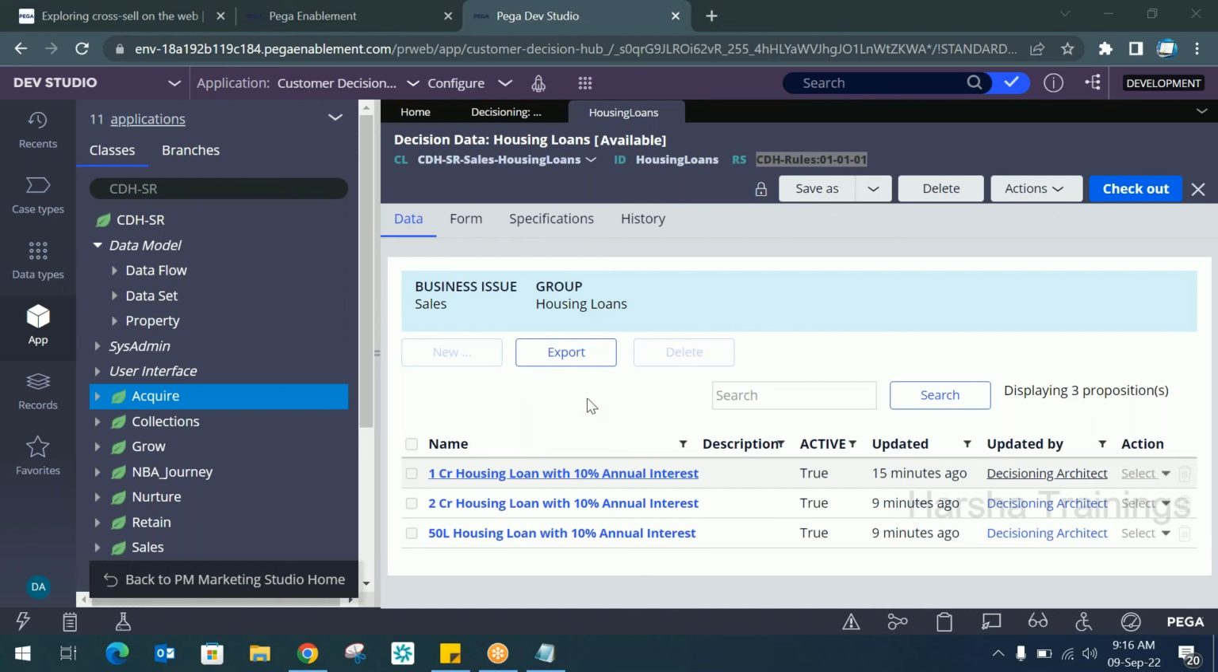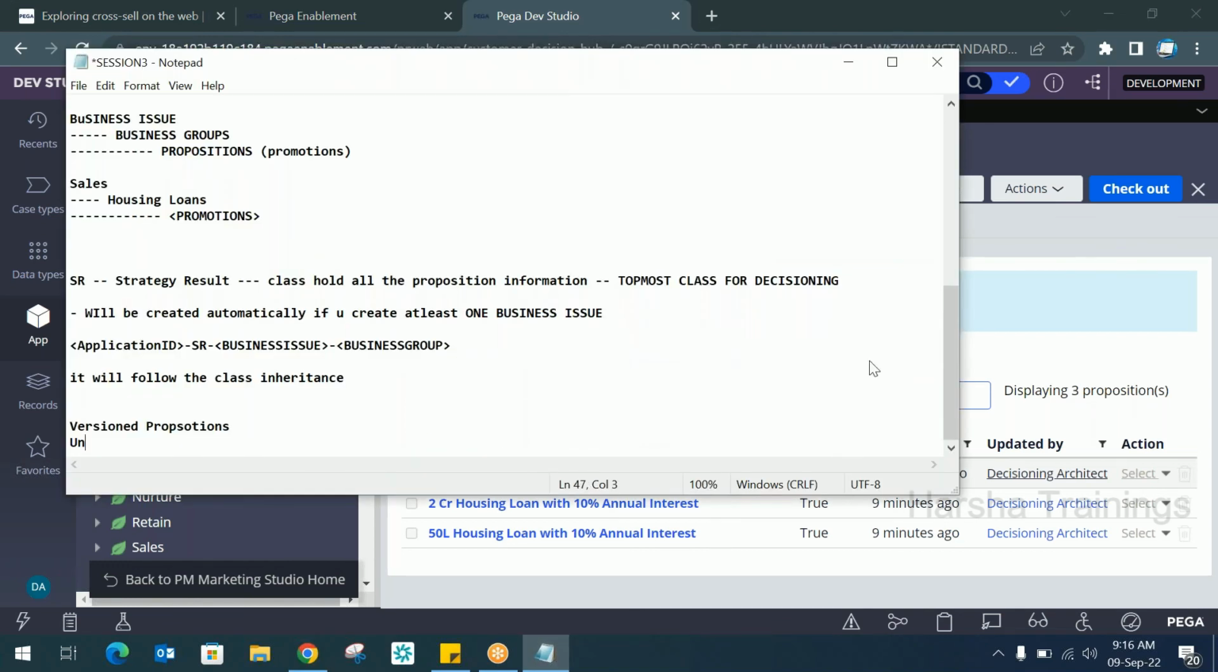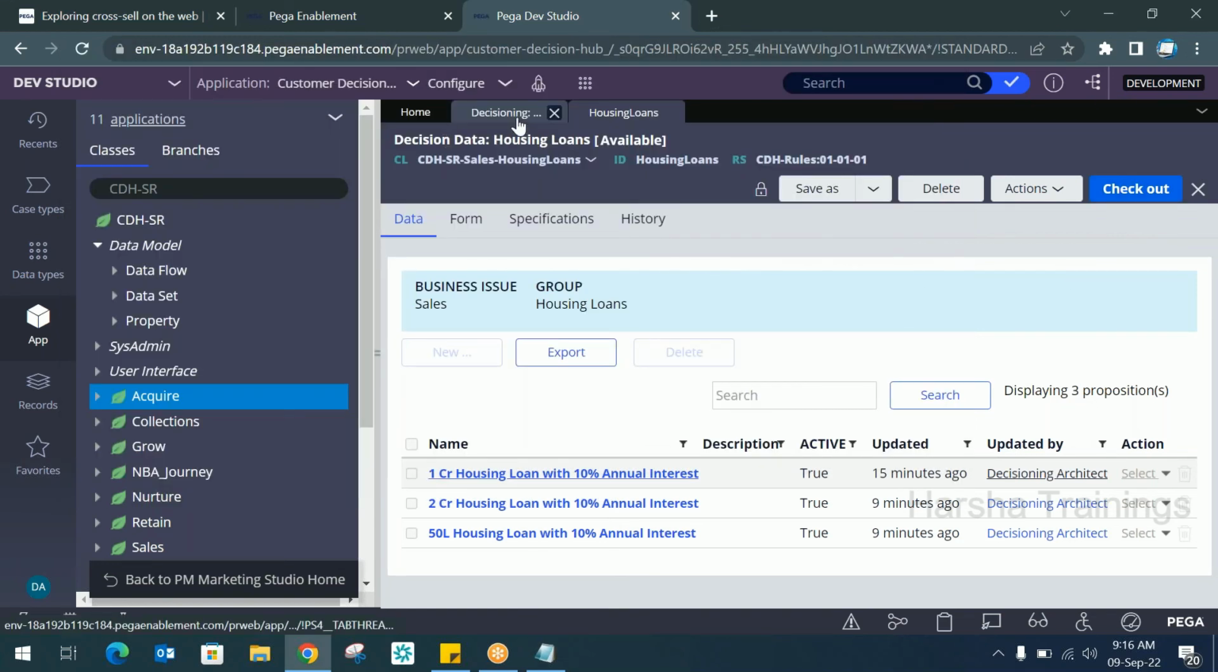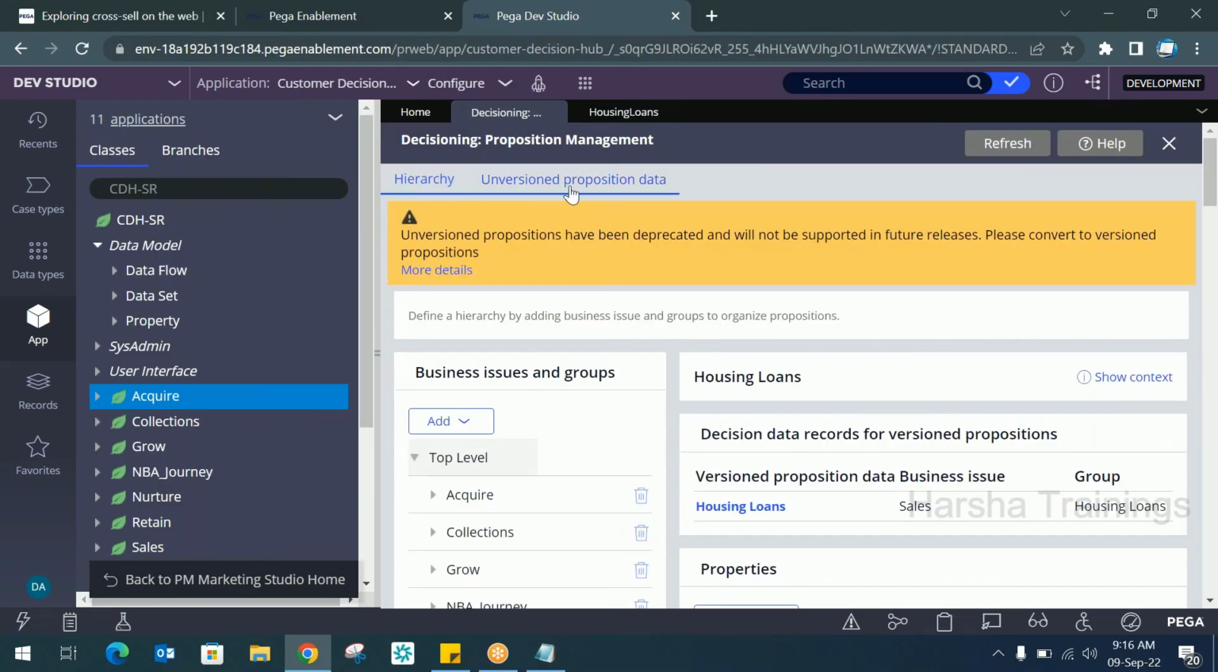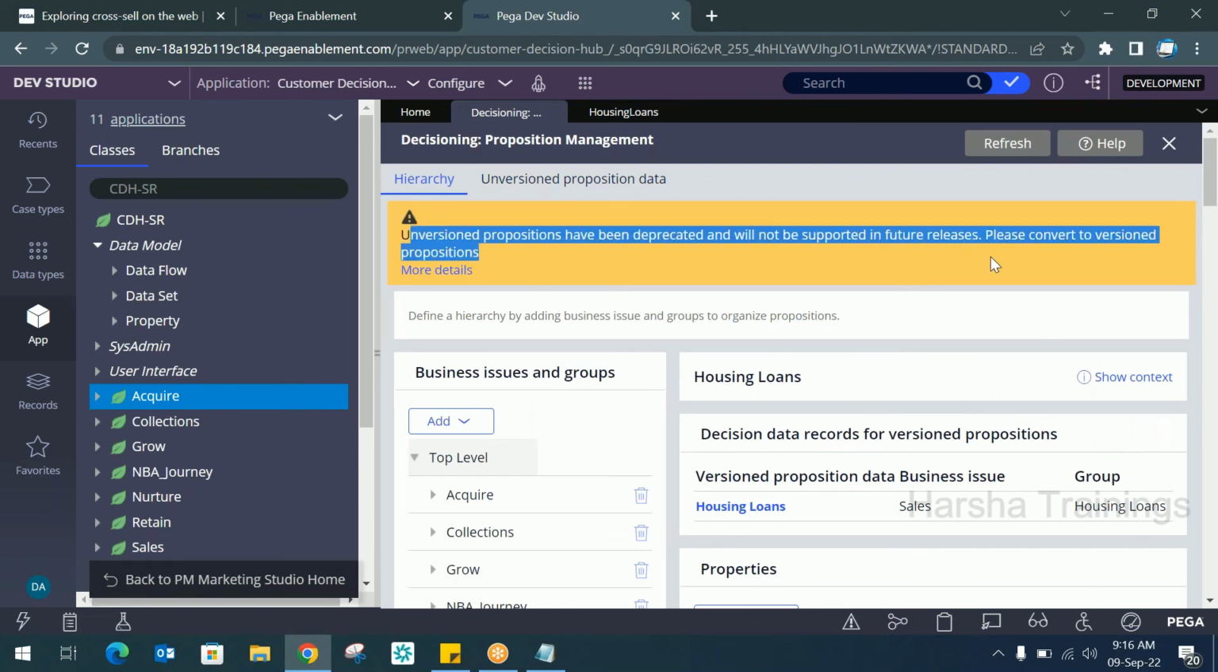Instead of overriding the existing group. Okay, so that is a common thing, and that is how you do it here as well. So that is the difference between versioned propositions and unversioned propositions. Unversioned, you never create it. It is generally created, and it's actually deprecated now. It will not be supported.